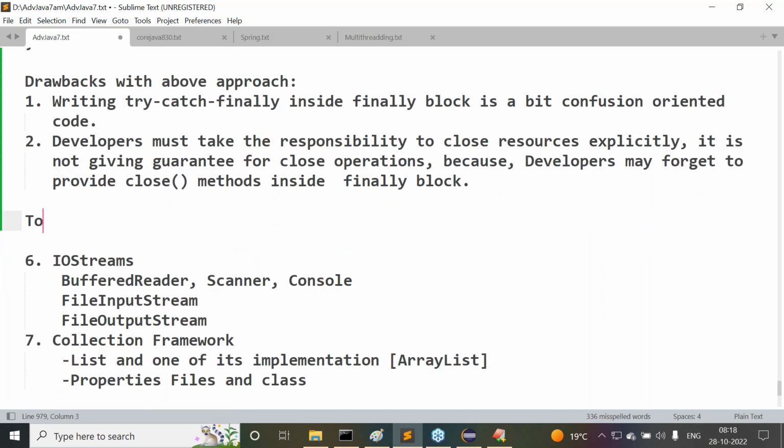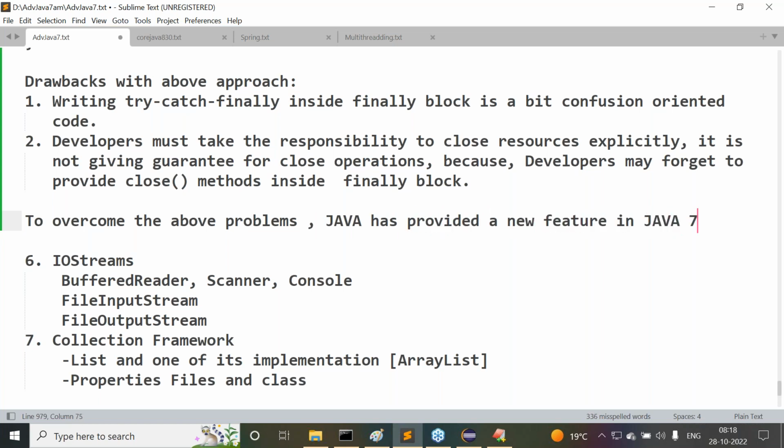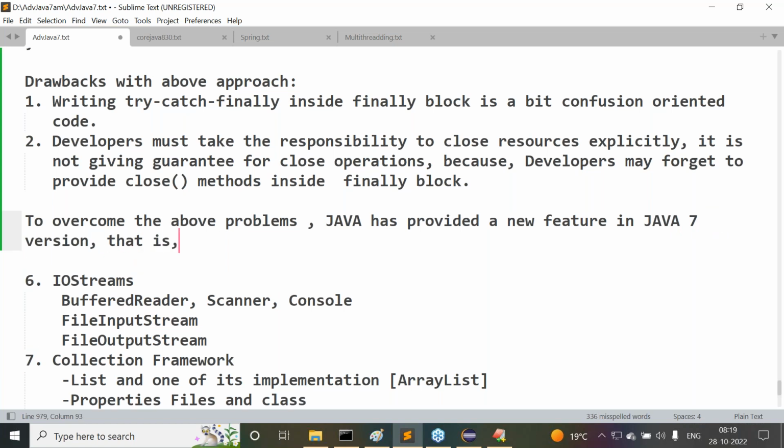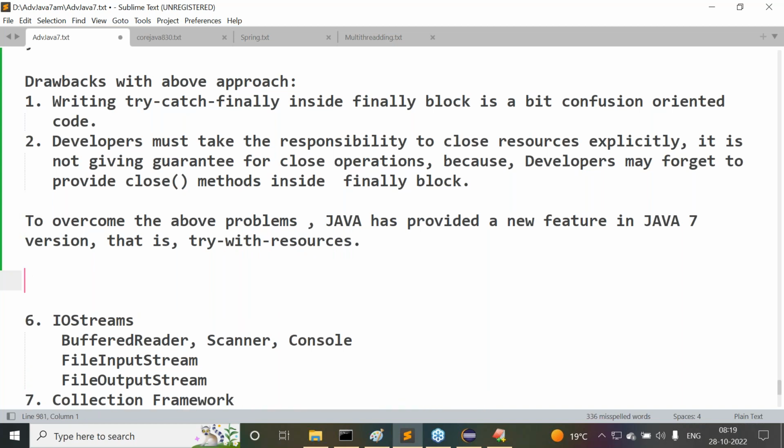Then what I'm telling there is, to overcome the above problems, understand my point here, Java has provided a new feature in Java 7. What is that new feature, guys? That new feature is try with resources. Definitely, I'm going to use try catch finally, and in this case I'm also going to use try with resources. Understand what I'm telling there.